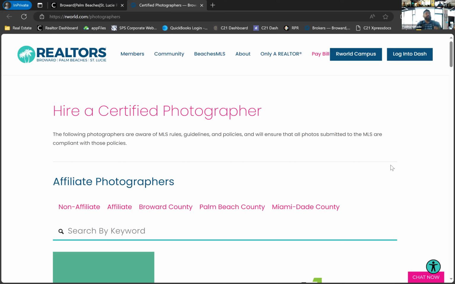Oftentimes when you work with a photographer, that's a negotiable point where you may have a limited usage of those photos. Maybe you can't use those same photos of the pool for other units you may list in that building, right? You have to get permission for that.